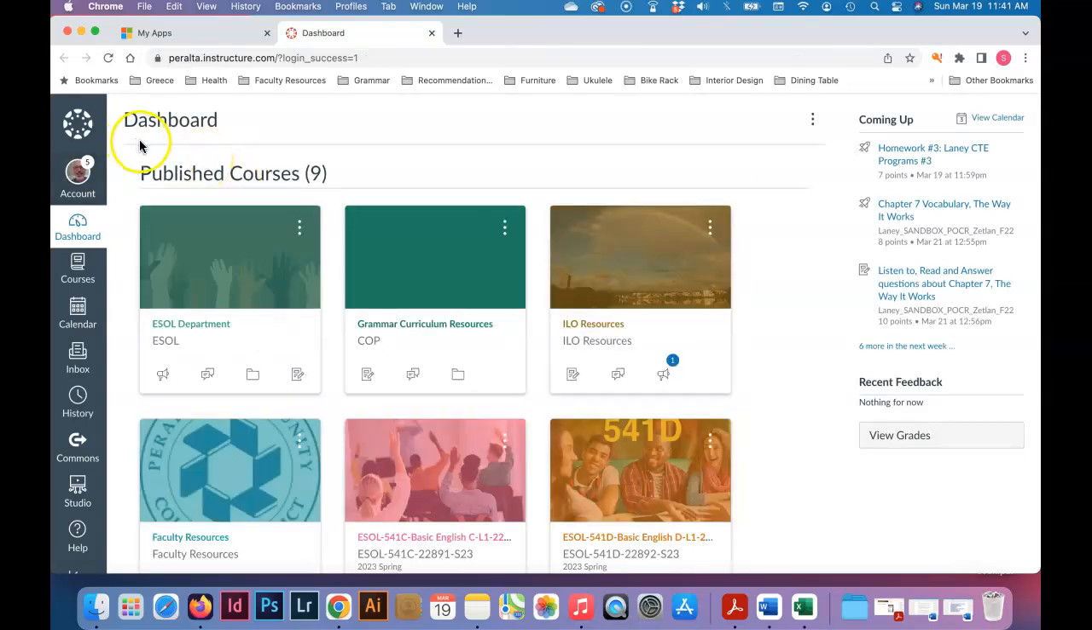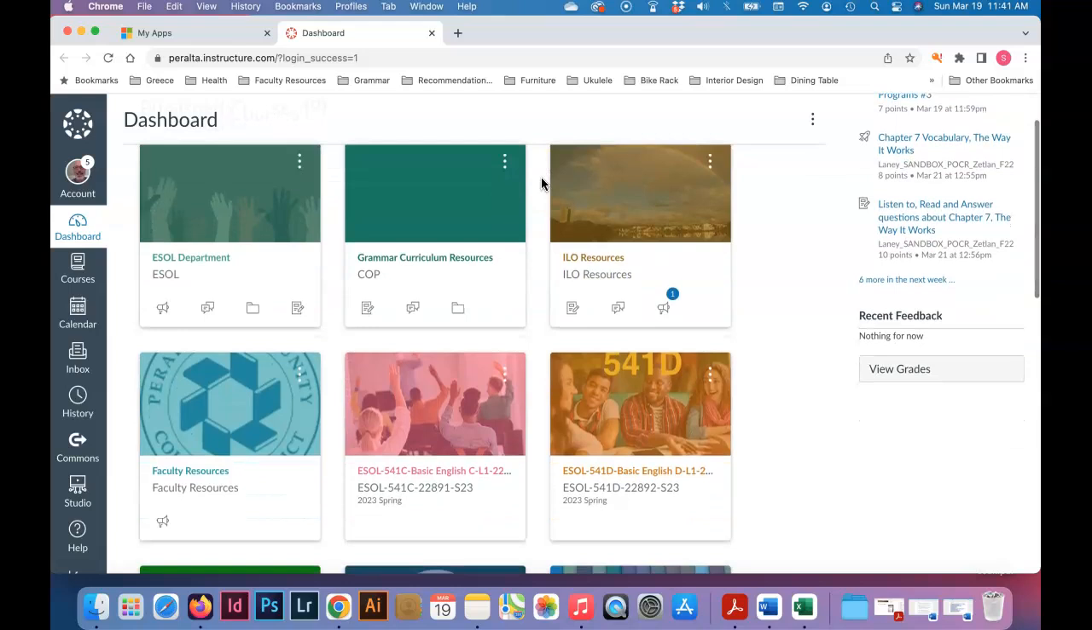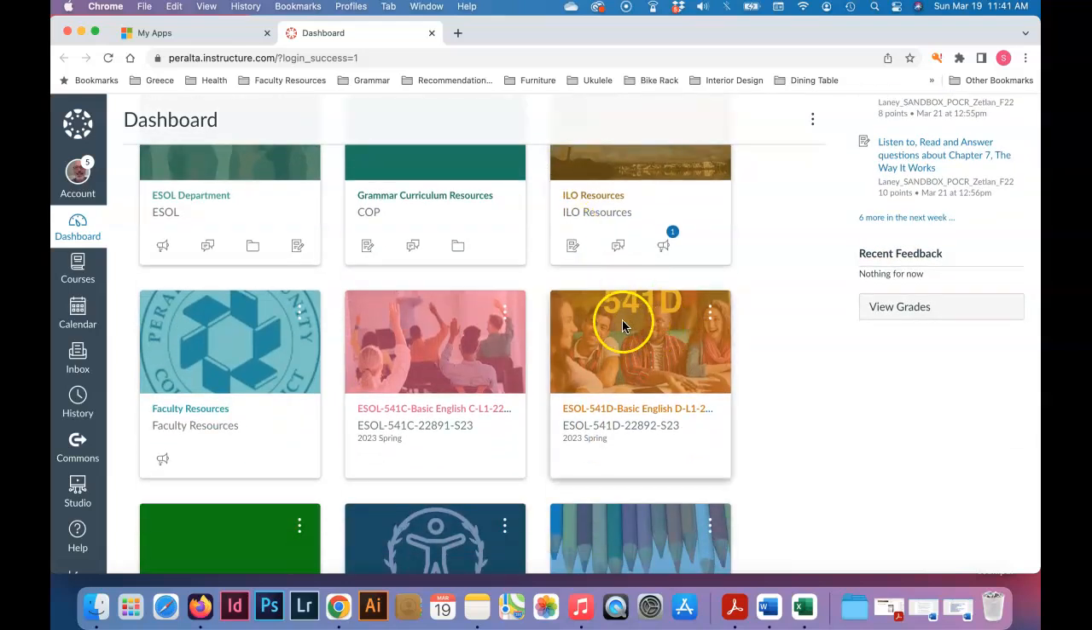Right now, I'm in my Canvas dashboard. You can see here, it also says dashboard. I need to look for our class course. And here it is. It says 541D, and it has a picture of 4 people talking or laughing. I'm going to click on this box.